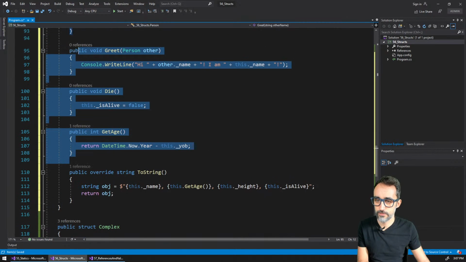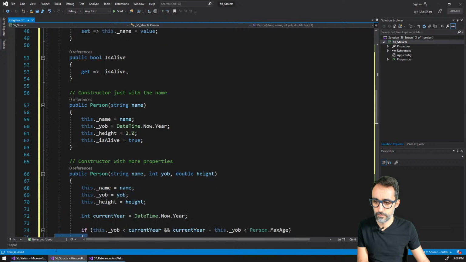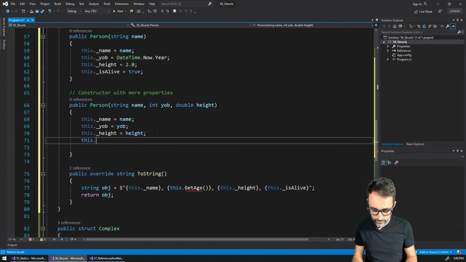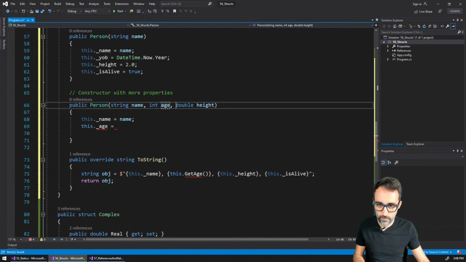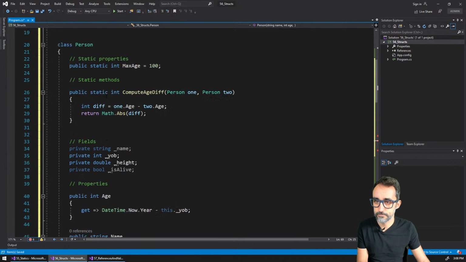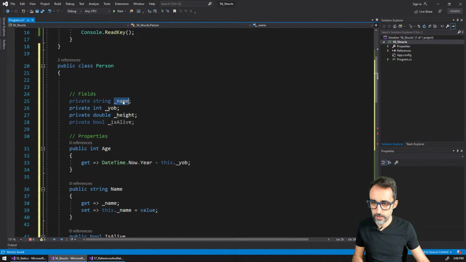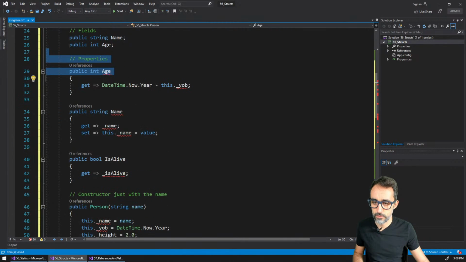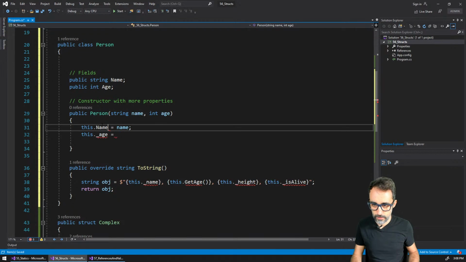I'm going to remove all this stuff here, and I'm just going to use the age. Okay, yes, there's age. Public class, and then string name and string age, public and public, and I'm just going to remove all of this and all of this, just like a super simple class, you know.